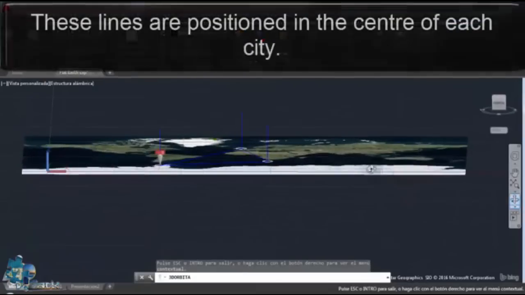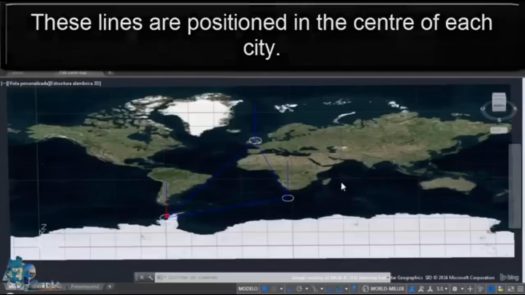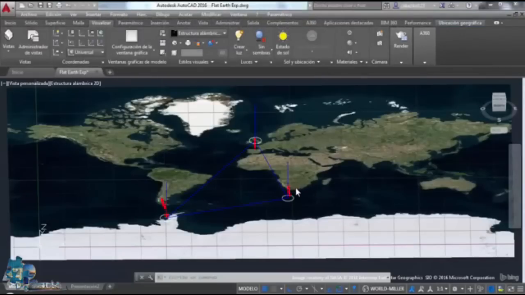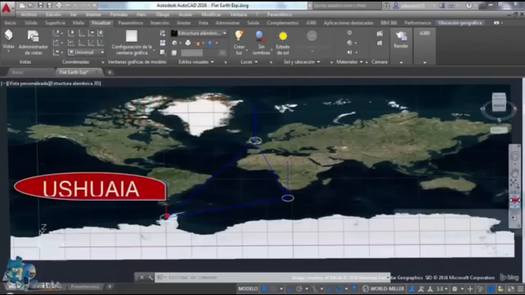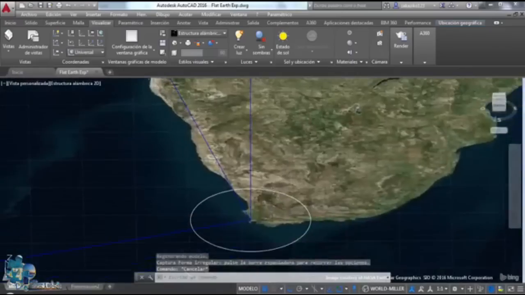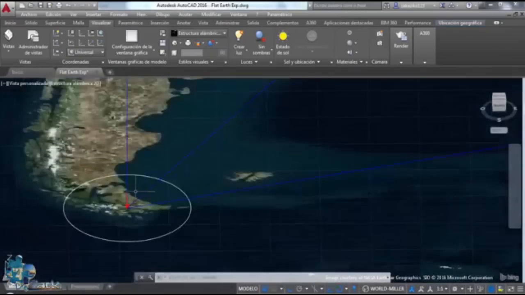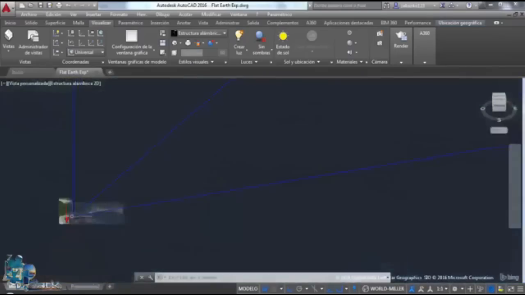So I put a vertical line on the center of each city as usual. Well, I think you already noticed that the lines don't look exactly on the right places. But don't worry about that. That is just a graphic problem. I promise, everything is on the right place and everything gets organized once I zoom in. You see that? It's right in the center of Cape Town. The same thing in Ushuaia and Madrid.